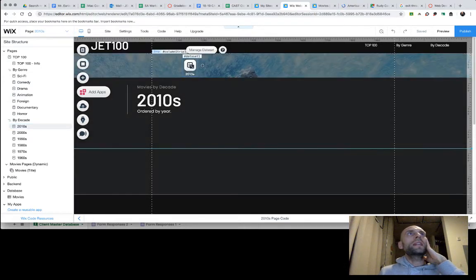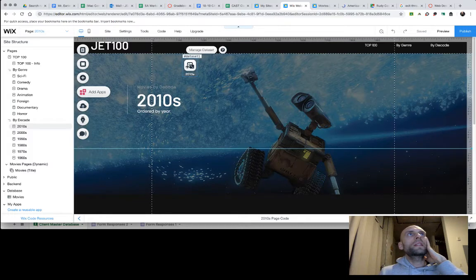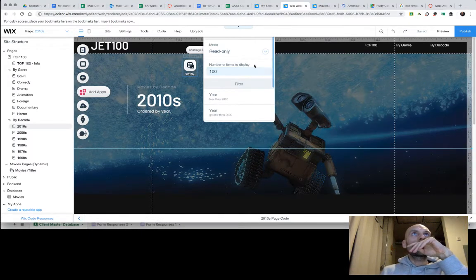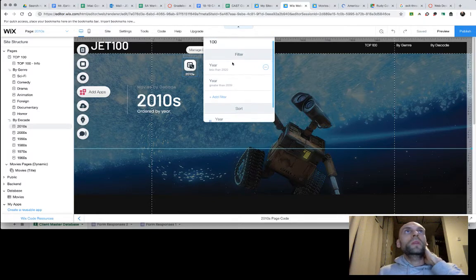Right here, this is the data set. If I double click on the data set, the data set is basically saying what we are going to pull from the database, how we are going to order it, how we are going to filter it, what we are going to show, and what we are not going to show. First of all, it says number of items to display, so I just put it to 100. You can limit that. If you only want to show your top 10, you can make that 10. So I added two filters here. One is, I'm just going to edit this.